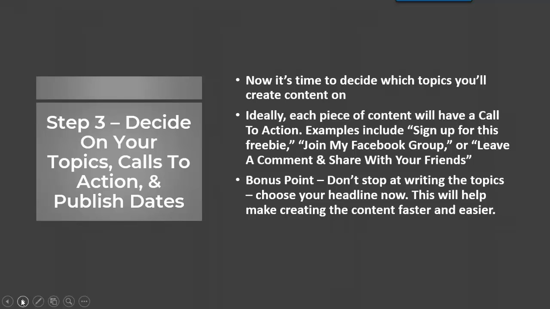So let's say you had an idea, let's say you're a professional organizer and you had an idea about organizing a pantry. Okay, that's a general idea, that's a general topic. You could write that, but you could go a step further right now. You can actually write the headline. For example, 3 tips to organize your pantry in a half an hour or less. Okay, that is a headline.